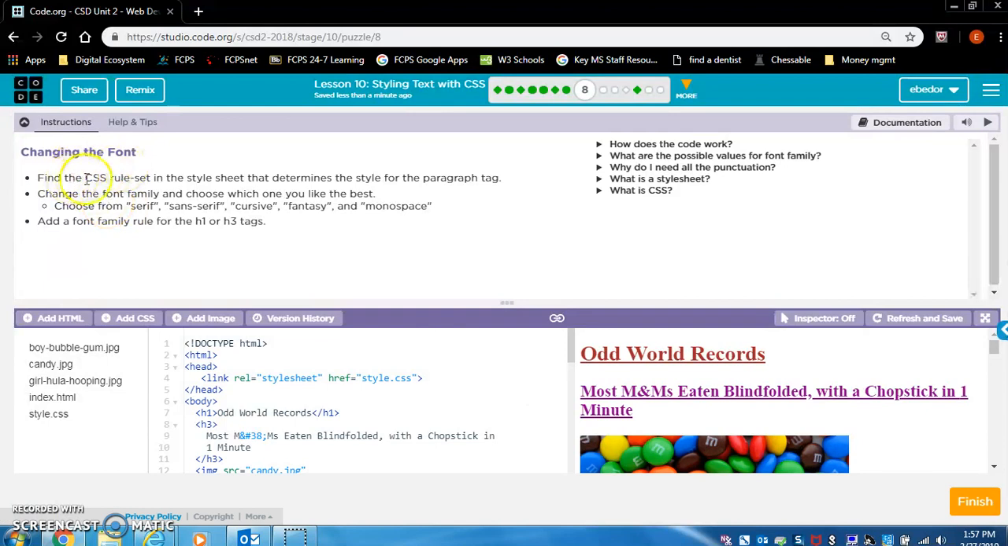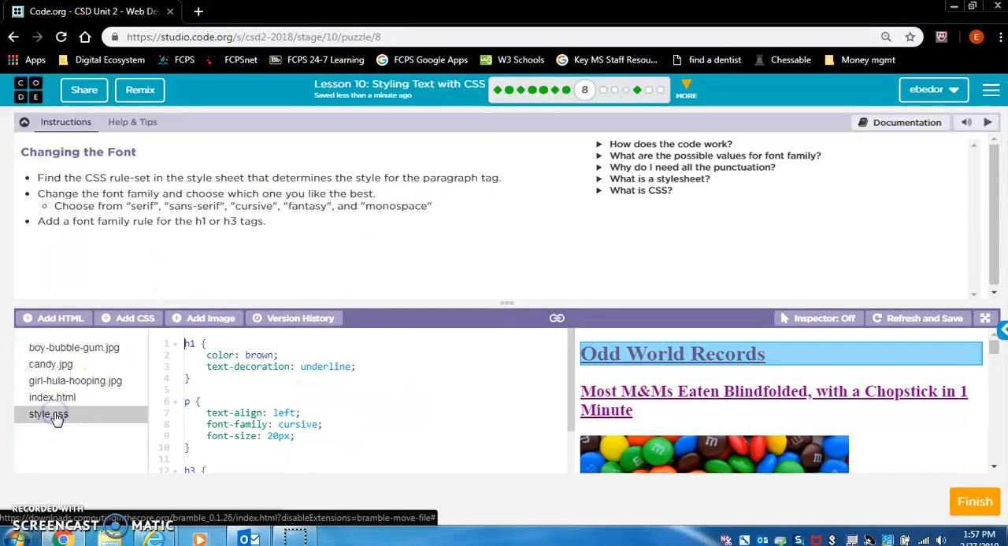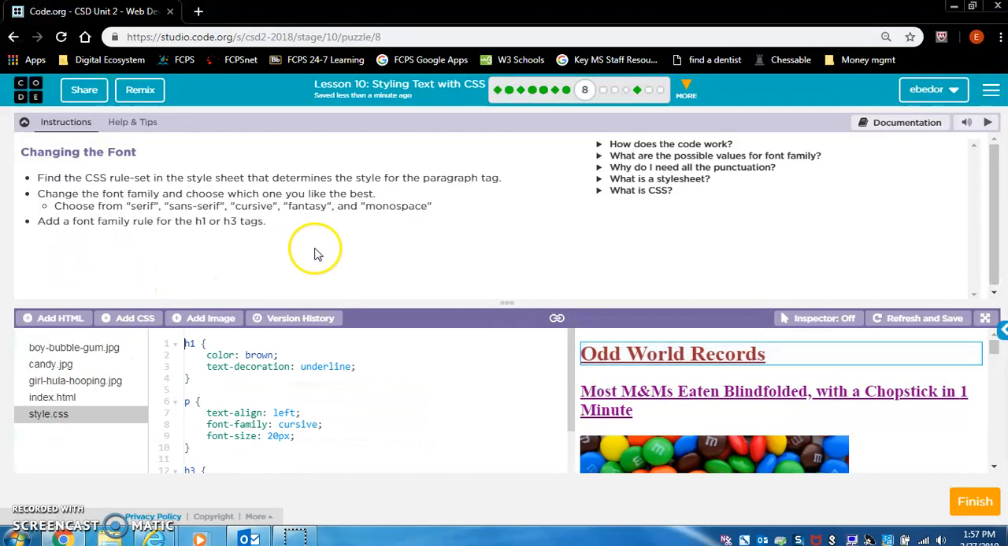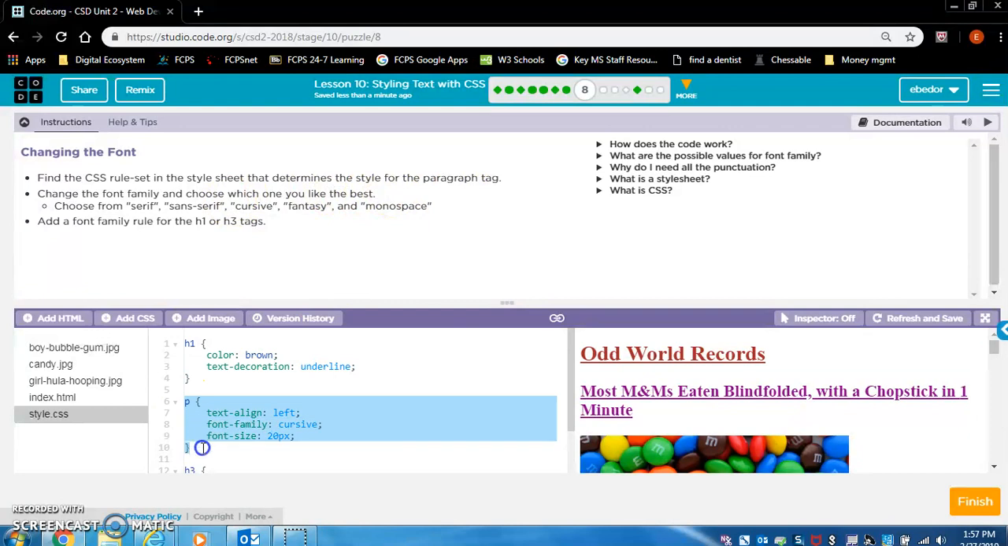Changing the font. Find the CSS rule set in the style sheet that determines the style for the paragraph tag. Okay, so I go to my style sheet again. That determines the style for the paragraph tag. Okay, here's the rule set for the paragraph tag. Change the font family and choose which you like best. Okay, choose from these font families. Okay, so here's the font family rule.